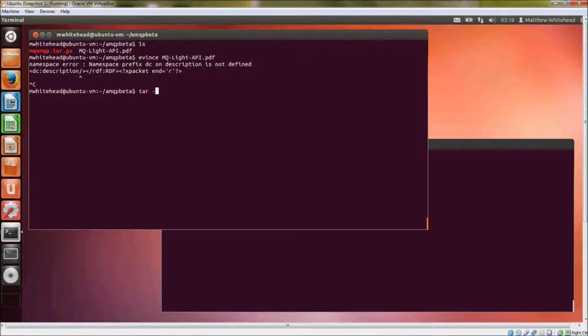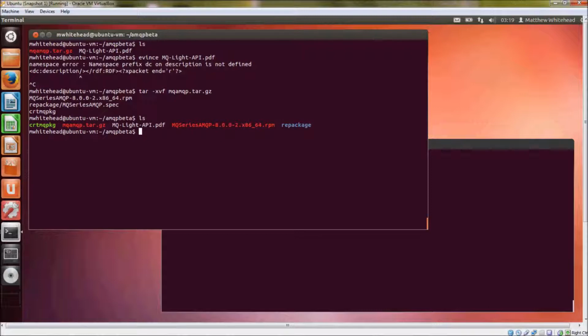So the first thing I'm going to do is just extract the beta code, and I'll then tidy up these files because we won't need those for the demo. So what I'm left with is a new MQ RPM. That looks pretty much just like a regular MQ installable, because it is, and we've also got the crtmqpkg command and the repackaging script.